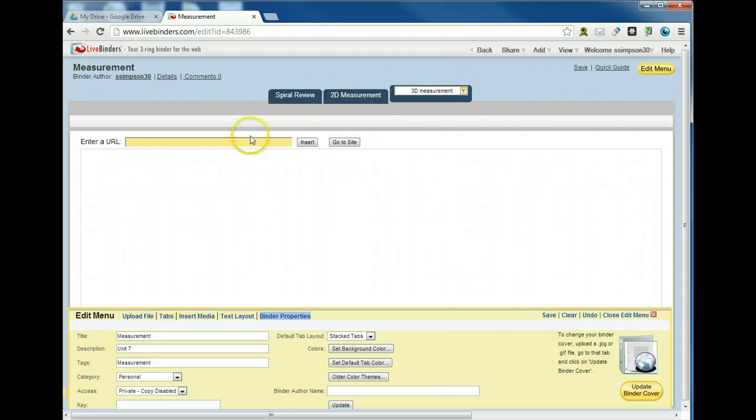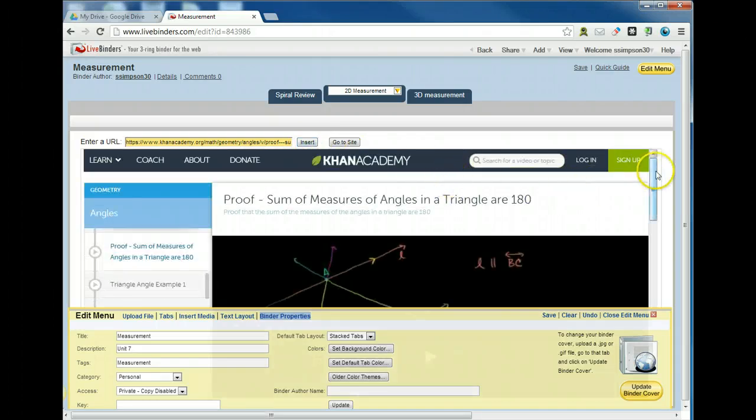You can also embed any website into your tab. For example, I have a Khan Academy video that I want to embed in my 2D measurement. So I go to this tab here and I enter the URL. And it will show up as the website inside of my binder. So unlike the binders that are collecting dust on your bookshelf, you can't put websites in those, but you can put a full website in here that then can be navigated within your binder.